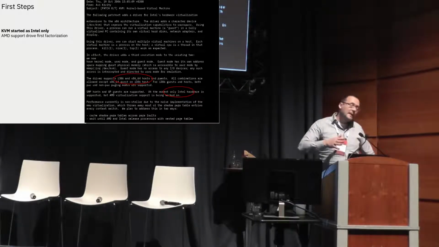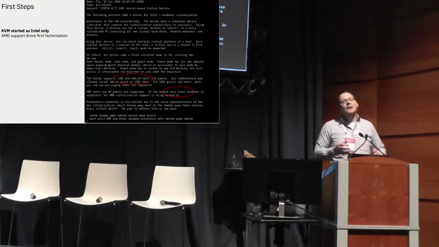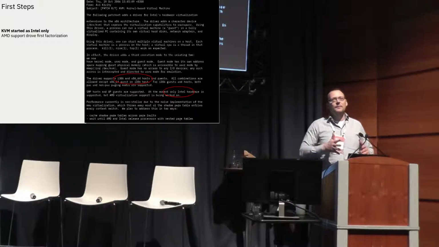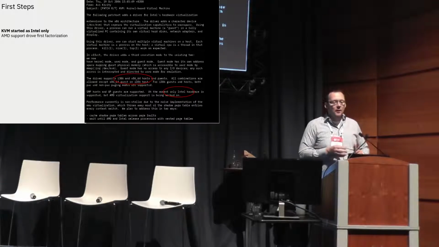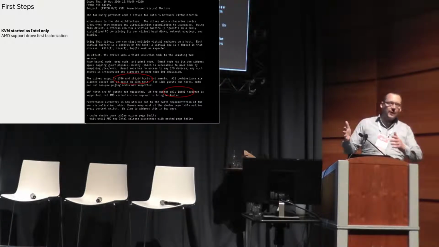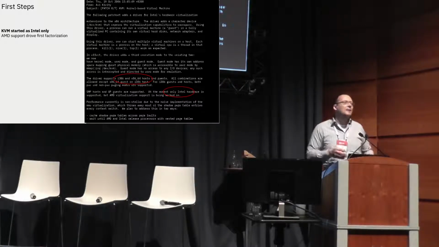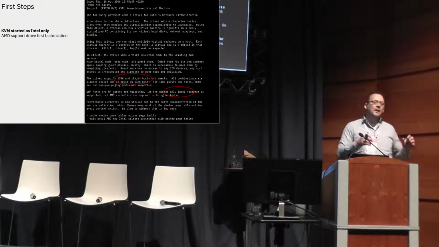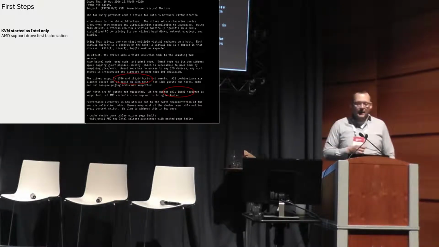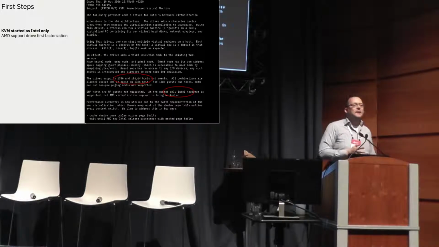So they had plans to add AMD support later on, because at that point in time, Intel and AMD both provided hardware extensions to do hardware-supported virtualization. And by having an Intel version and an AMD version, that actually drove some first kind of refactorization. So the code already had to be prepared to deal with two different kinds of things. But still, the device driver itself was very x86 specific.